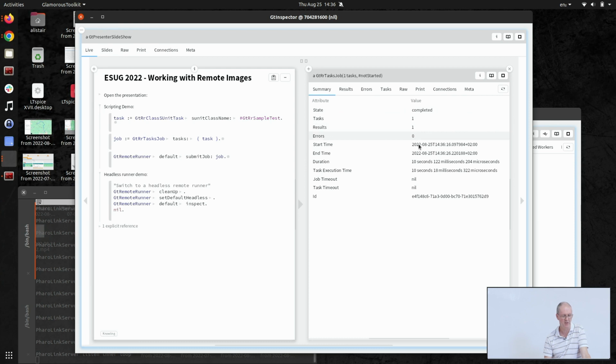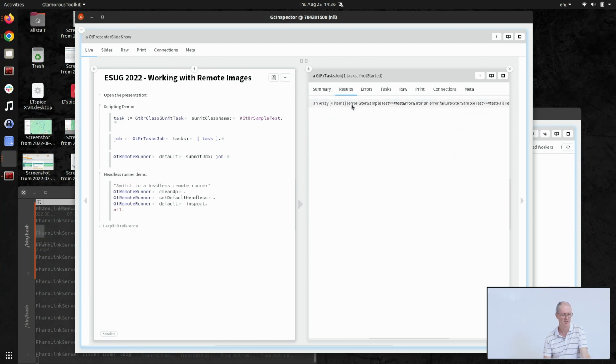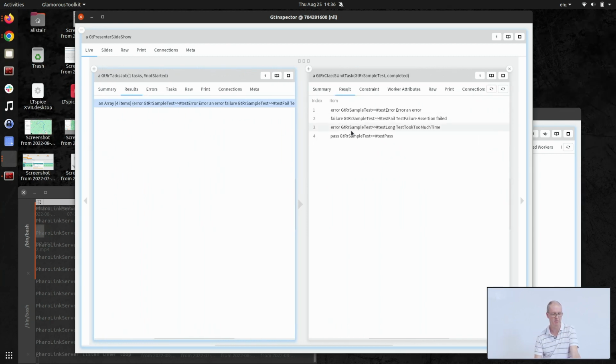So now I can have a look at that and see that it's completed. We've got one result. There were no errors, and I've got some basic statistics about how long it took. And if I want to, I can go and have a look at the results. So this particular set of results is about the task. It's just saying that that task actually returned an array of 4 things, and they happen to be the results of those 4 tests. So we'll just leave that for now and come back and have a look at it a little bit later when we talk about how we actually integrate this.